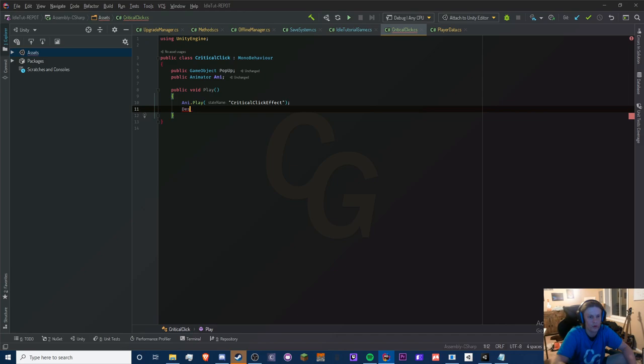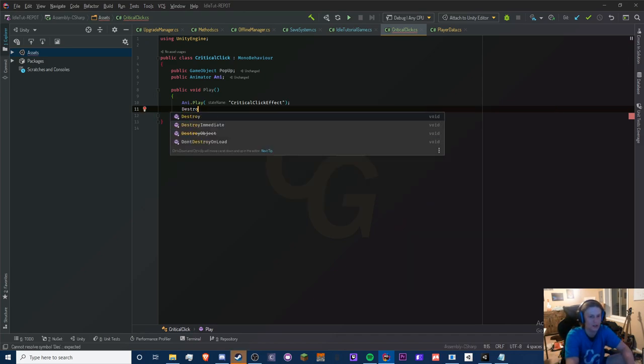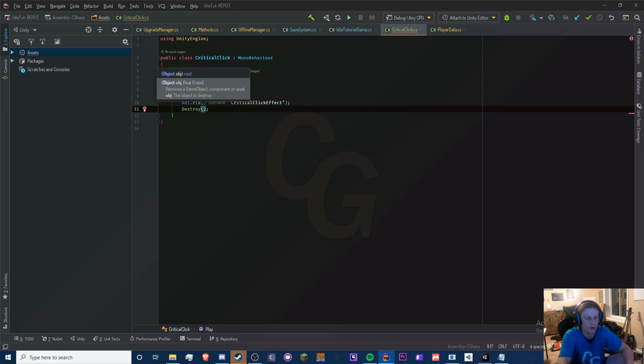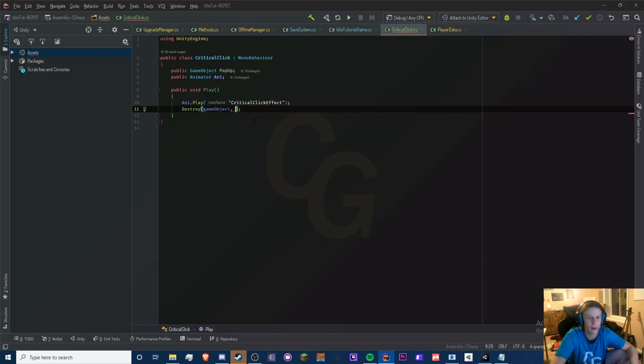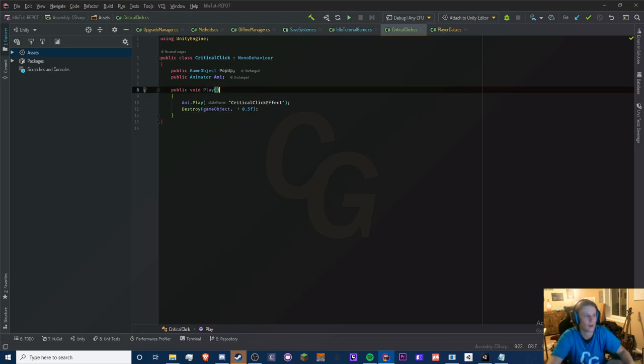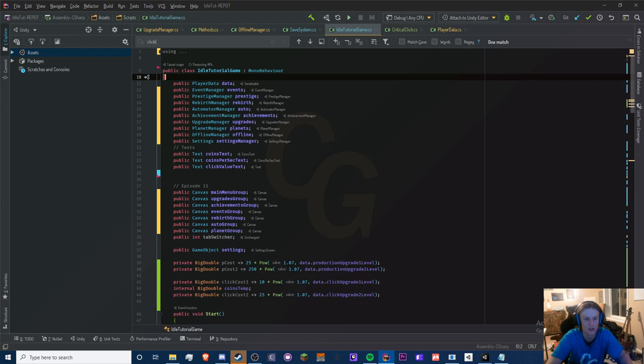And then after that, we are going to destroy the game object. And this would be game object, comma. And then, so let's see, our animation is roughly about half a second long. So let's just make that 0.5 seconds. Now, if your animation is like 1.2 seconds long, I would make it around 1.2 to 1.5 seconds. And that's it. So now this game object will be destroyed pretty much right after this animation is done playing. Okay. We are done with our critical click class in here.